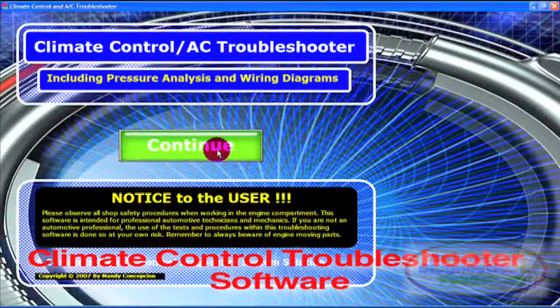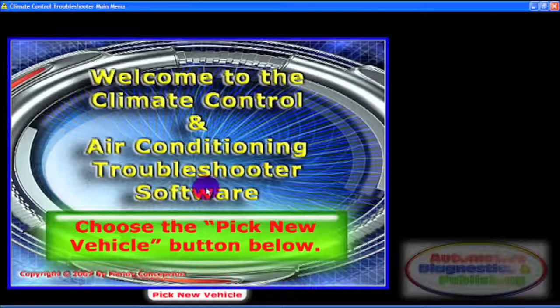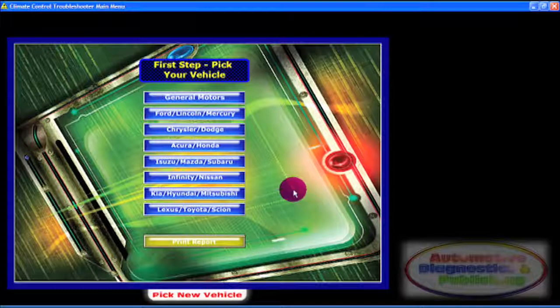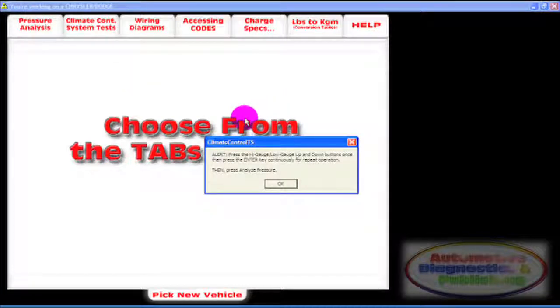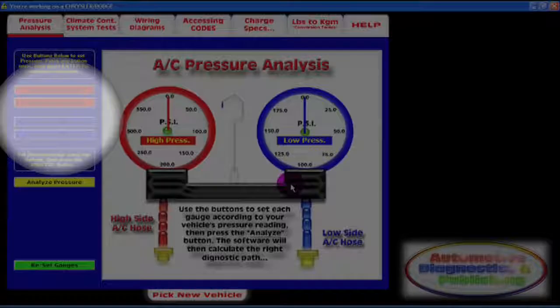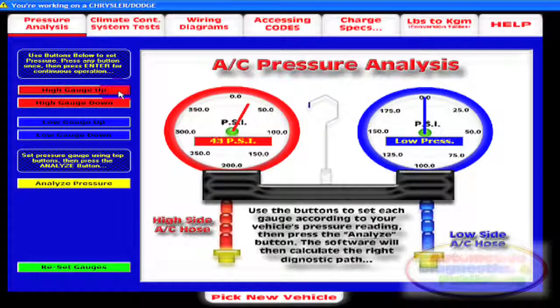This is a cutting-edge HVAC analysis tool that'll make our job of explaining a lot easier. After starting the analysis software, we choose our vehicle, in this case a hypothetical Dodge. Then we choose from the tabs above, in this case the pressure analysis. There are other software sections as well. We are then alerted to use the up and down buttons to set the HVAC gauges, and then press Analyze for the results. We now set the high pressure gauge to about 250 psi. We then set the low pressure gauge to about 125 psi.